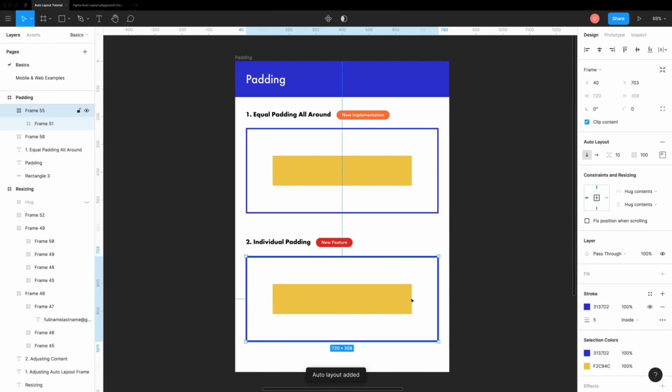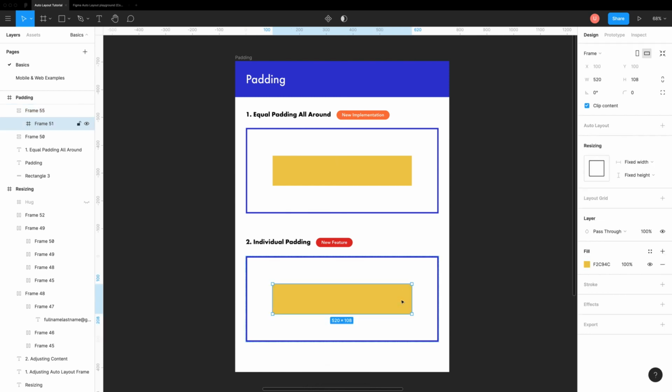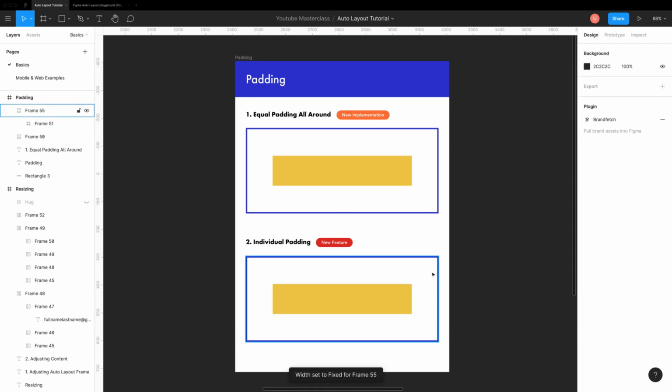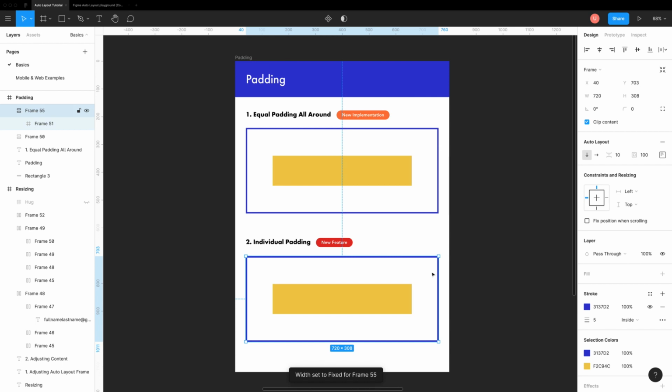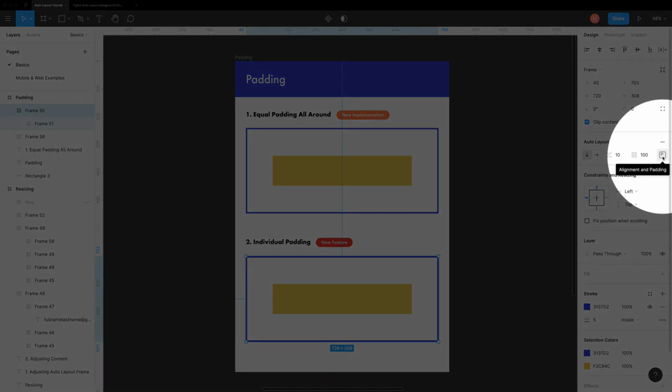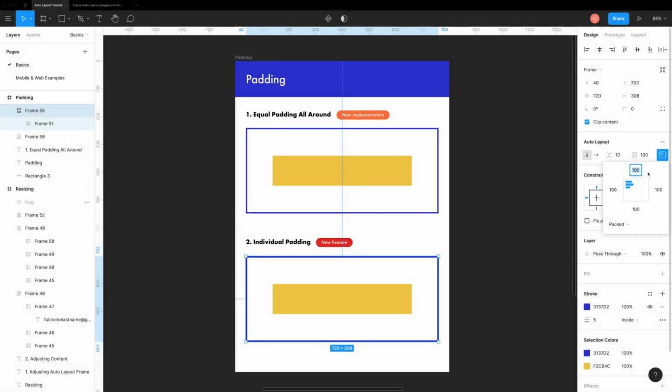Type 2: individual padding. This is a brand new addition. Sometimes we don't want equal padding on all sides. Now we can set up individual padding on each side. To do that, click on the alignment and padding icon in auto layout. Now you can set any value of your choice in the top, right, bottom and left edge.